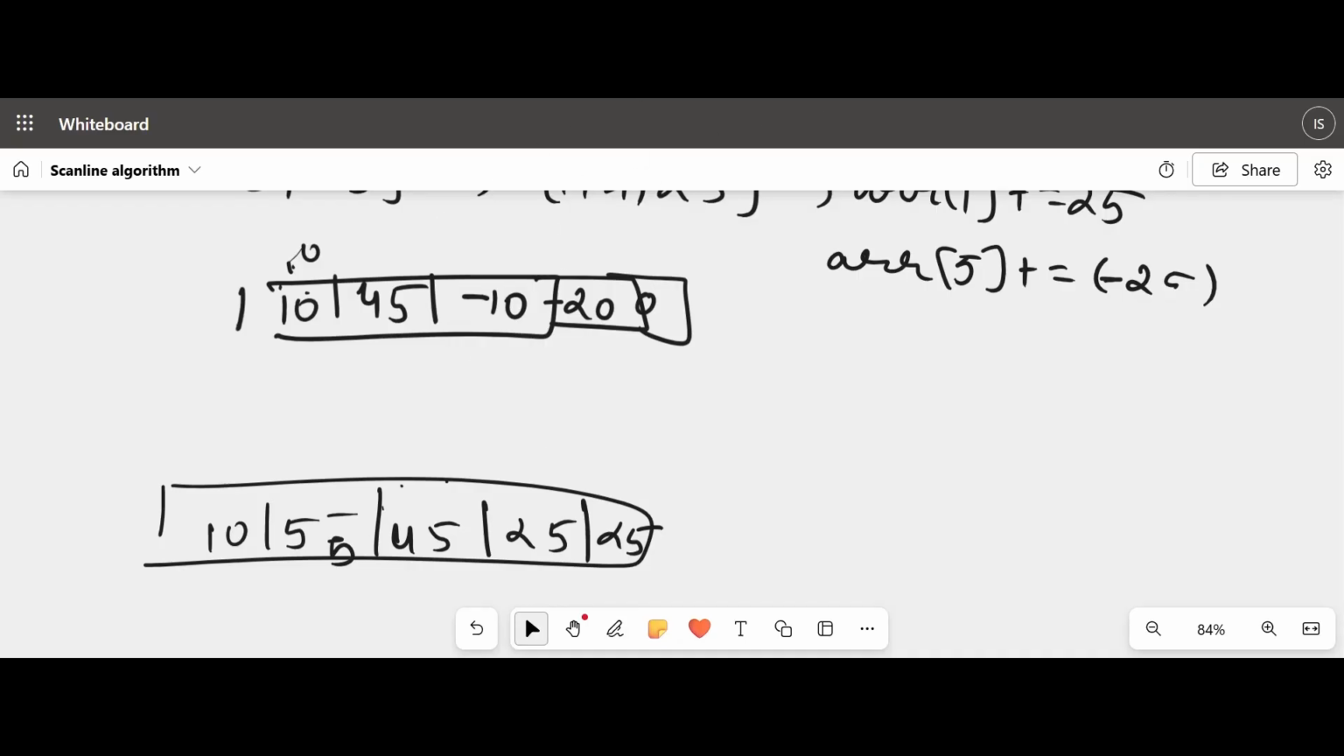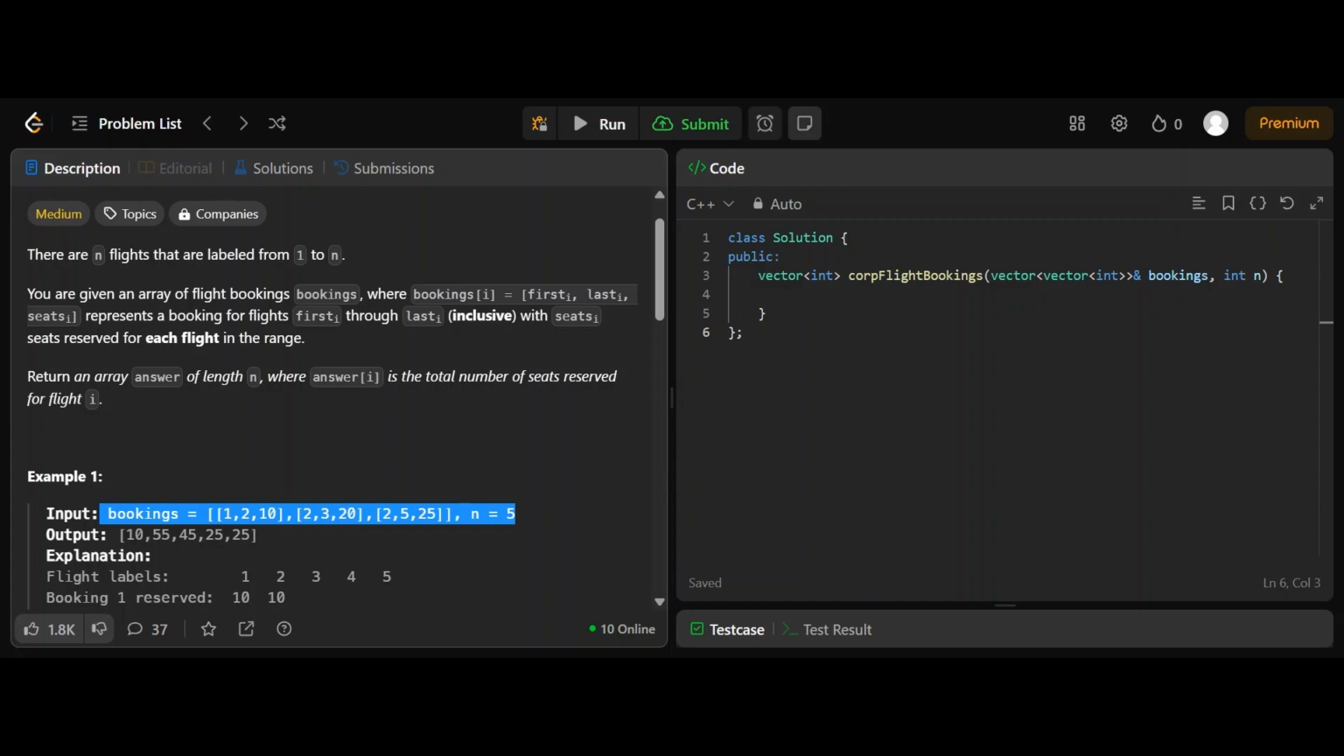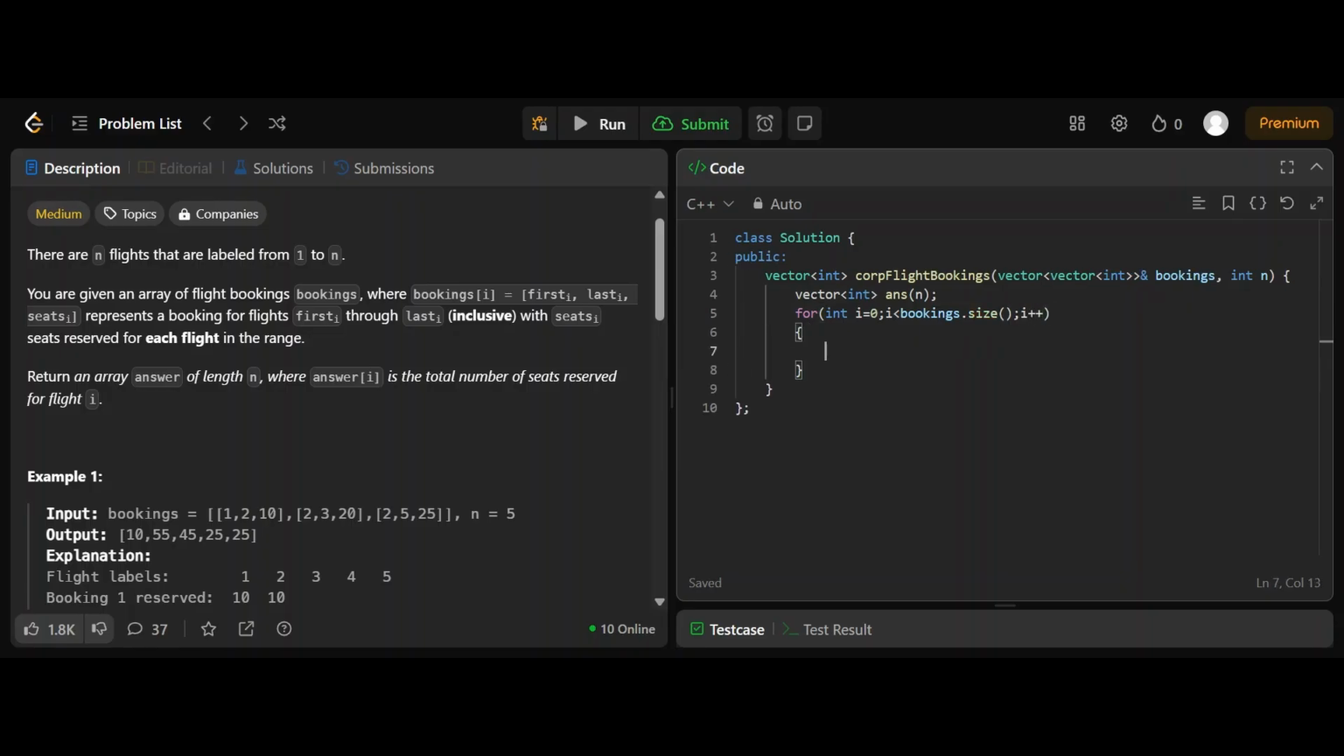So let's just code it quickly. Let's quickly write this question and the solution. You are given the bookings and n. So we will create one vector of int, answer, of size n only. Now we'll go from i equals 0, i less than bookings dot size, i plus plus.